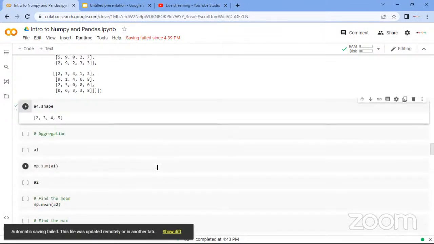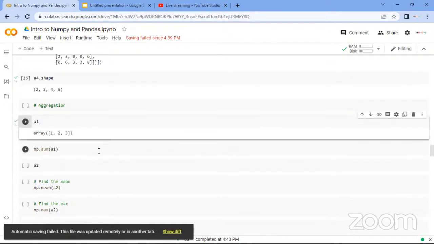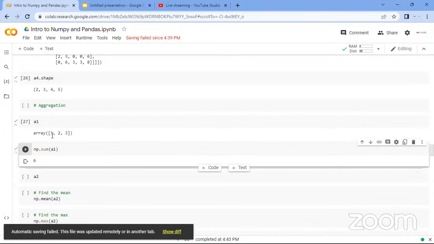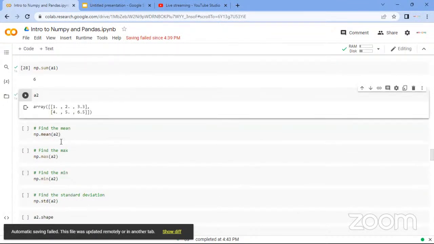Okay, doing some manipulations on NumPy. Let me call my A1 back. You can do np.sum. Remember, we called NumPy by calling it NumPy as np. So we can do np.sum. It will sum the array and give you a result, which is 1 plus 2 plus 3. Let me call back my A2. Then you can run a mean on this to get the mean of this particular matrix.